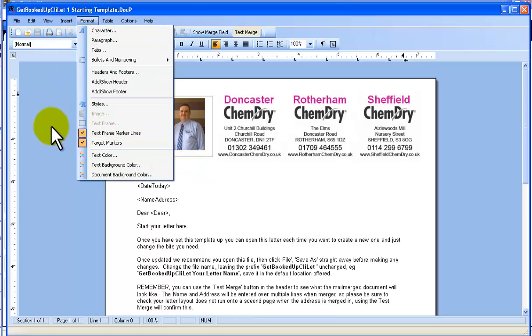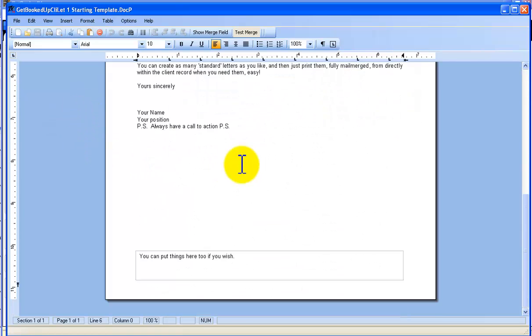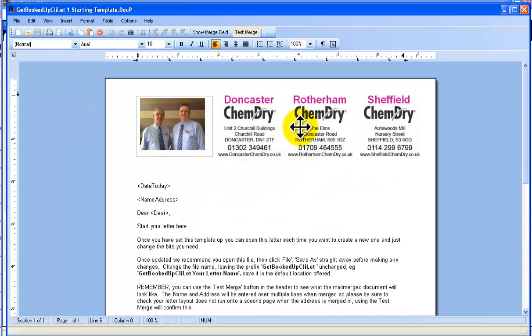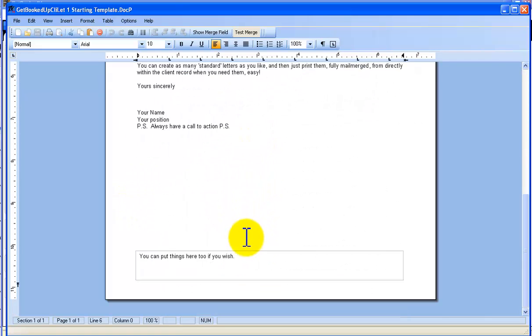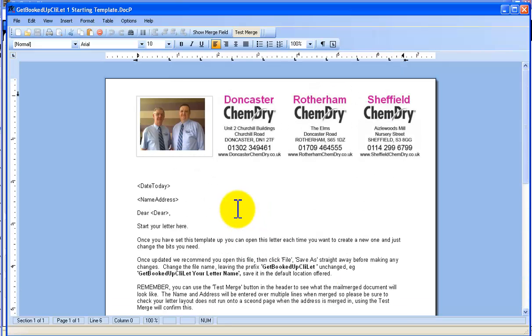So if you just go to the letter now and have a look at this letter that we've set up as a template, obviously we've inserted an image here, another image here, and then we've got some standard text. Now, if you look further at the bottom, you can put things here if you wish. So if you wanted to put a footer in there, you could put your information in there as well.